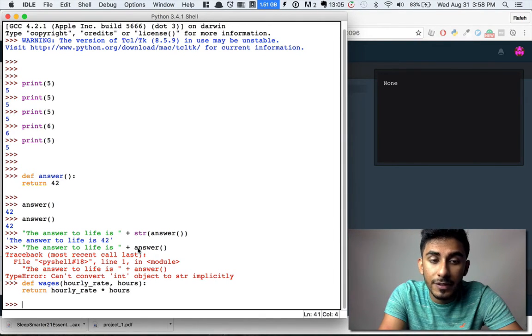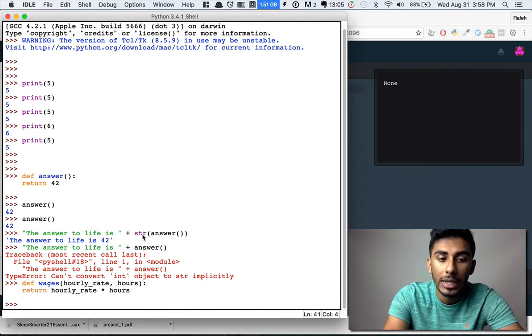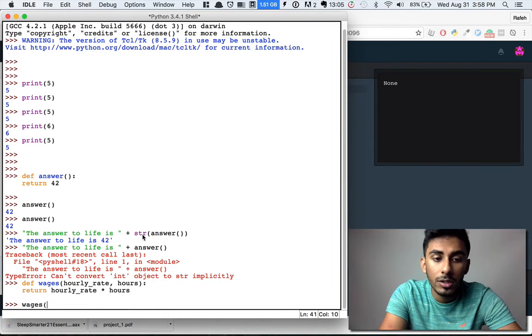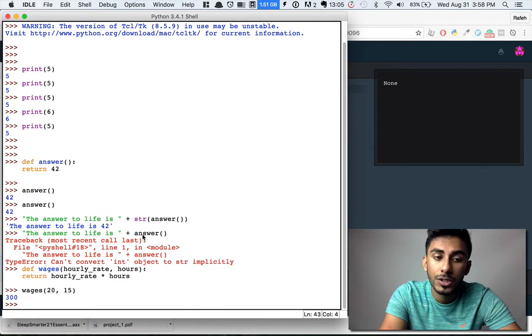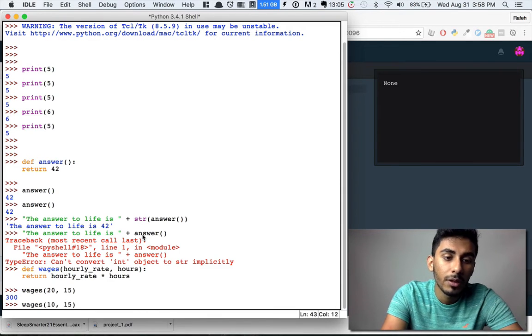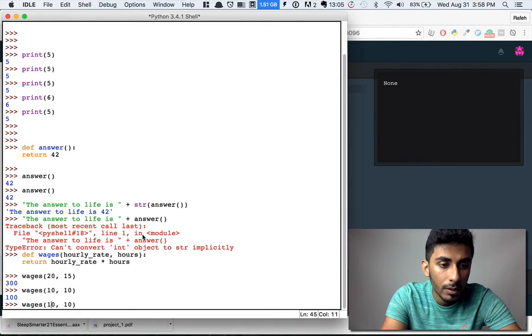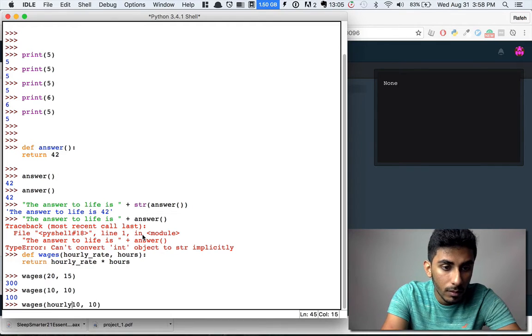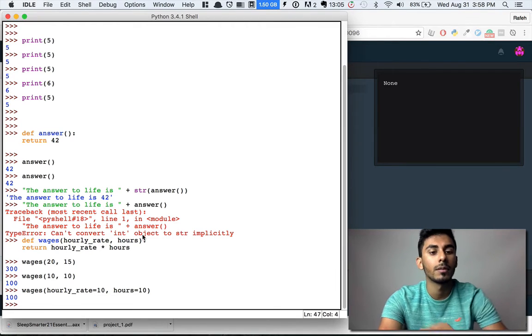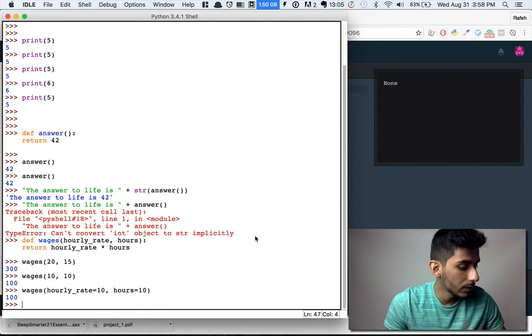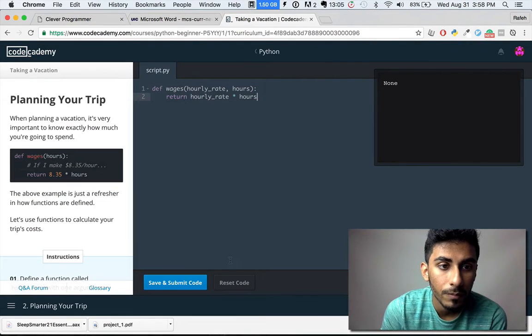For instance, I'm going to create this function wages, which takes an hourly rate and then hours, and returns your wage. I'm going to call this function with, let's say, an hourly rate of $20 an hour and 15 hours worked, and it returns 300. Just to keep it simple, if I make $10 an hour and work 10 hours, boom. I think we can also pass in keyword arguments. Okay, so cool, this is great.